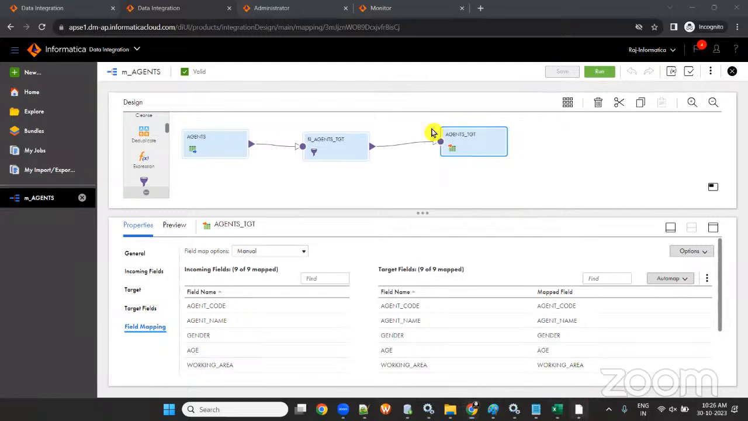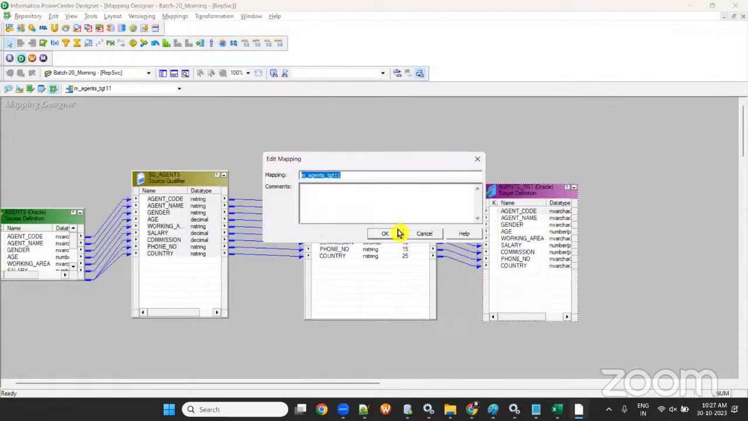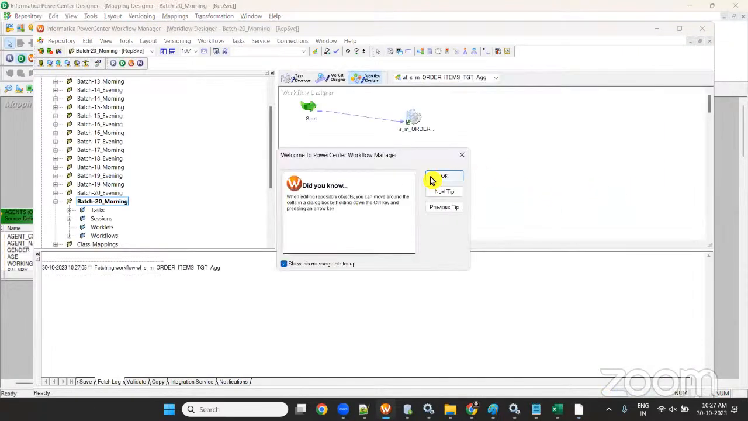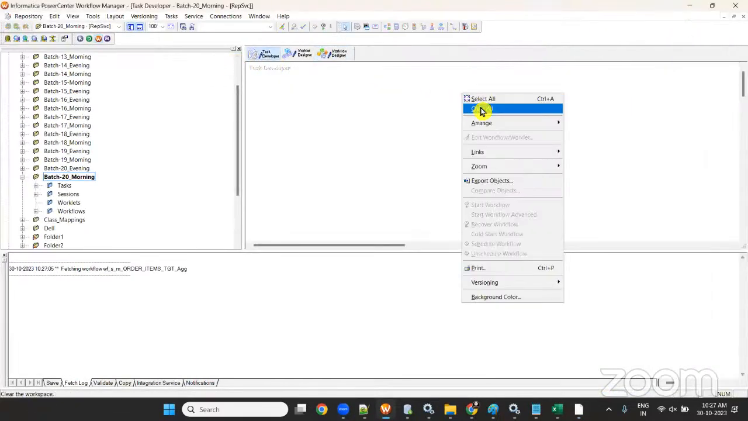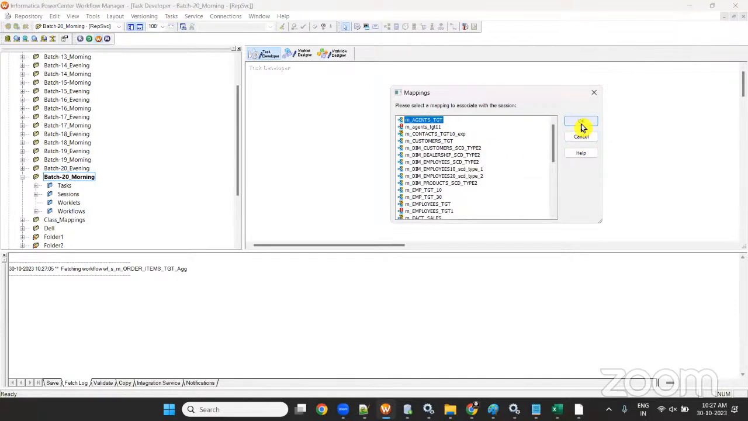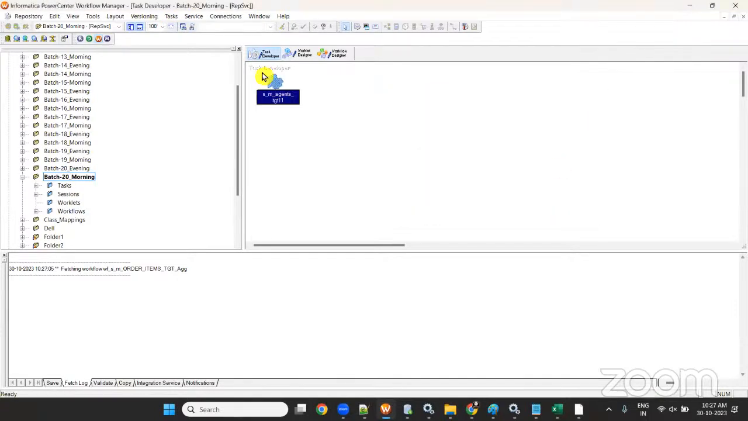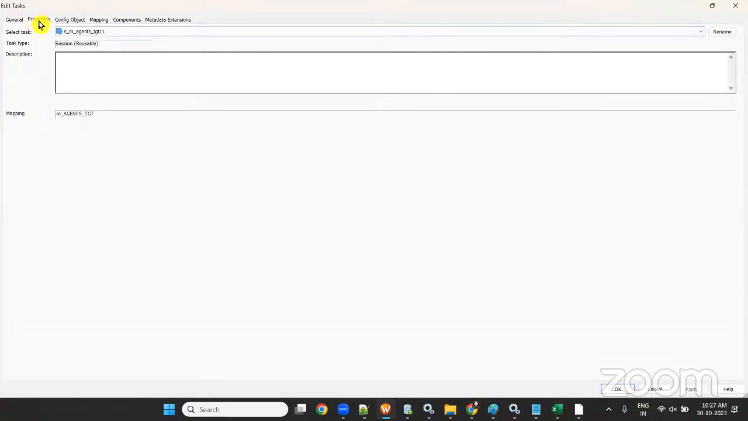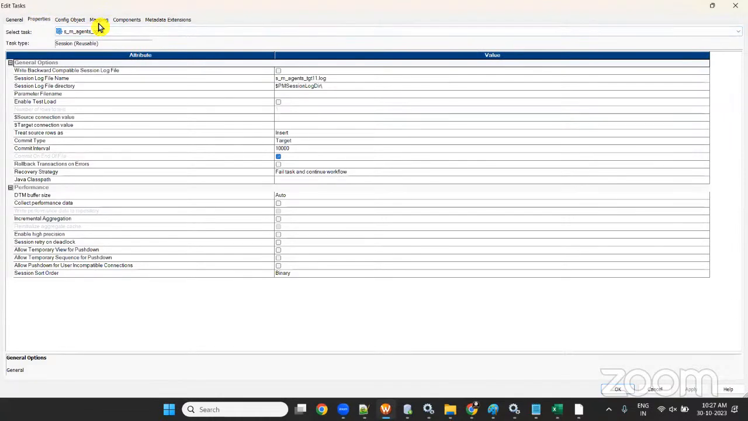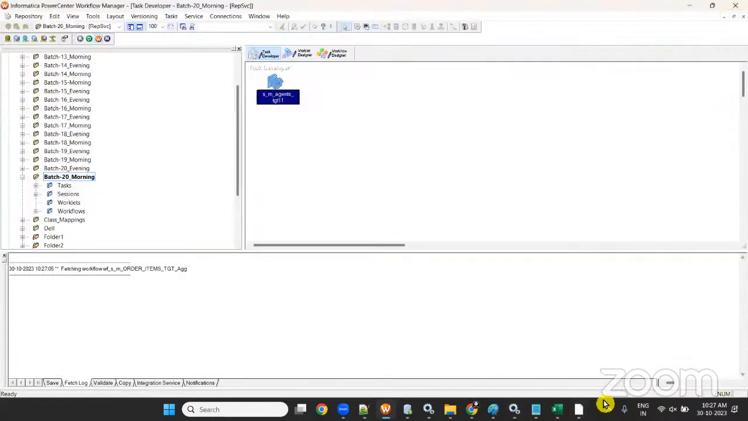Suppose once I create a mapping, I will copy the mapping name. I will go to workflow manager and create a session, correct? And I will select the mapping. Then there are many properties here, correct? We have properties, config object, components, all these I have. So in the same way, for every mapping, we should create a mapping configuration task, correct?